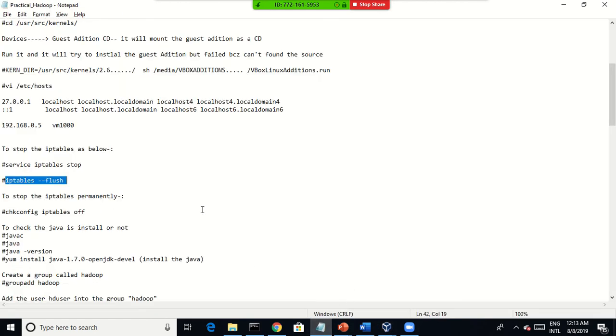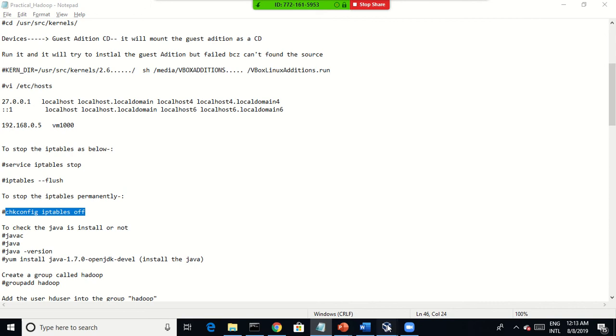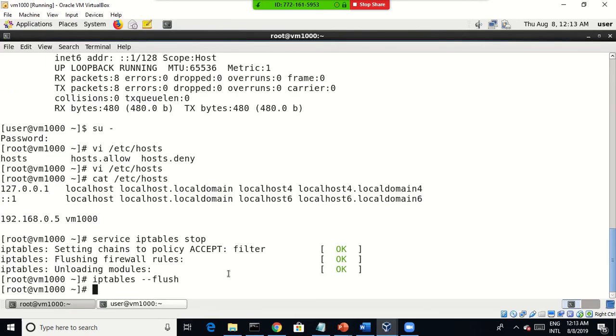Now I have to stop it permanently. This is the command. In this condition, if I reboot the system, my firewall, my IP tables, will again be in an enabled, active state. I stopped it now and flushed the tables from memory by executing this command. If I reboot the system again, the service will be activated again.